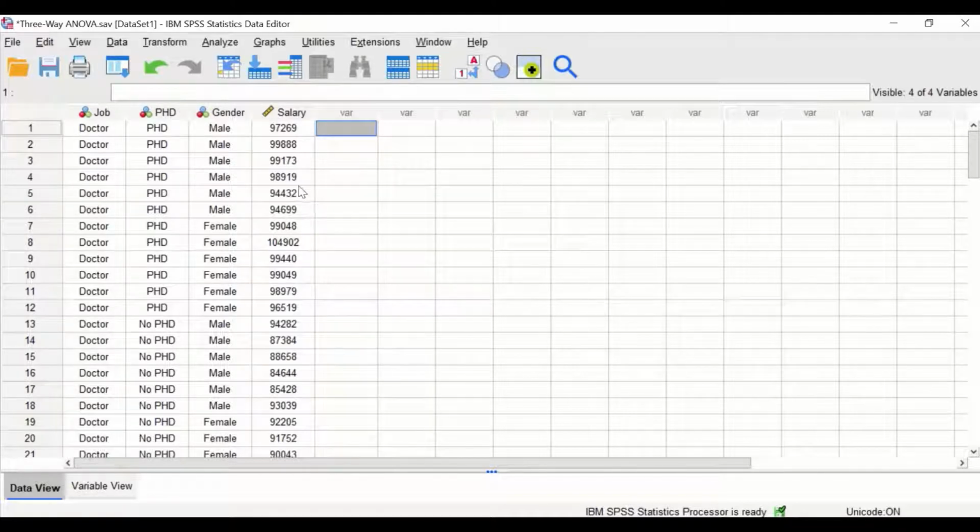The dependent variable, which is the salary, is the wages earned by an individual per year in pounds. So this dependent variable is a continuous variable. For this data, we have 3 factors: job, PhD, gender, and one dependent variable, which is the salary.